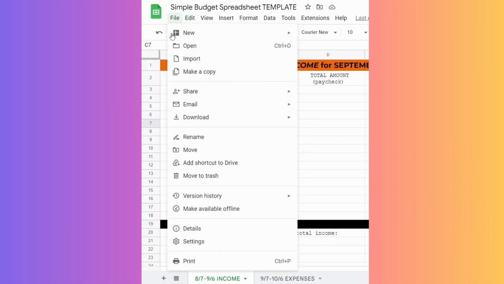So first we're going to set up your template. Now you can either set up your own or you can download a free template just by clicking the description box below. It's going to be the same exact one that I'm using and showing you today. It's called Simple Budget Spreadsheet Template. What you want to do is hit file and then make a copy. You can tweak it, do what makes sense for your brain.